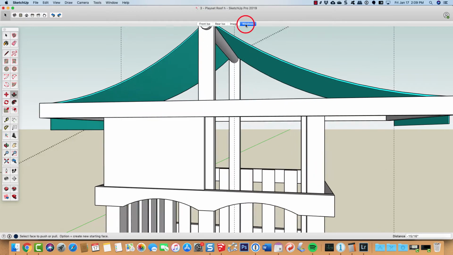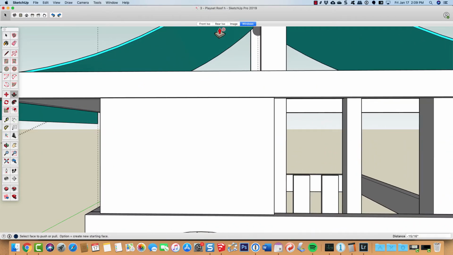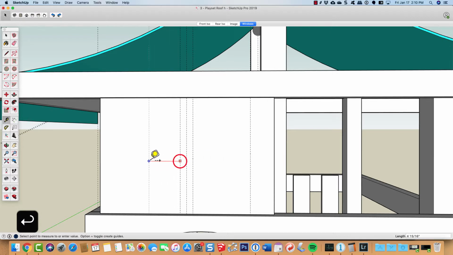Then I'll come back to my window scene and start to do some layout work. So for that, I'll use the tape measure and come across to the midpoint. And I'll pull out maybe, say, 1 inch here. Pull out here, type in a 1 and hit enter. And I'll pull over here, oh, I don't know. We'll say 9 inches. And I'll pull over here and type in 9.